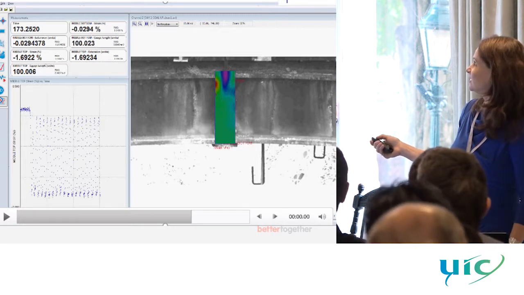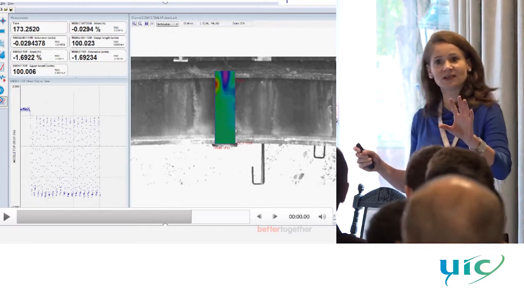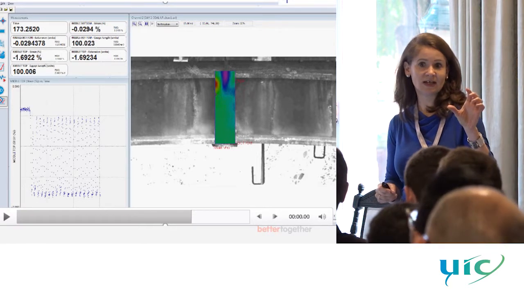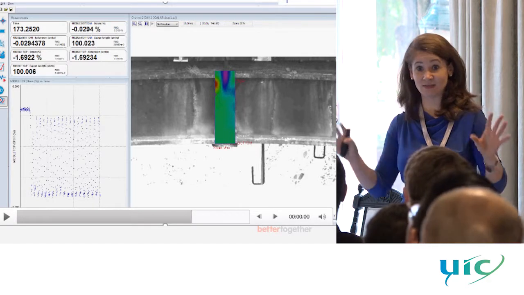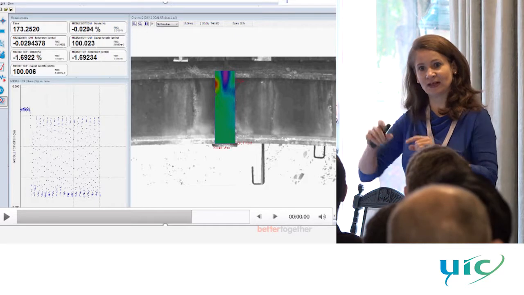You can use this output as digital strain gauges afterwards. So instead of installing them physically, you can have an unlimited number of strain gauges.